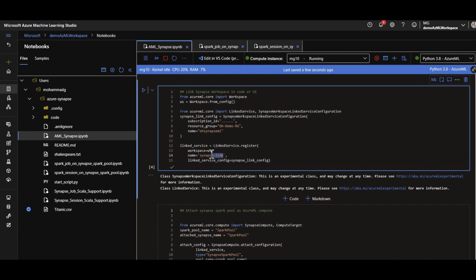Give it a name. This is my Synapse link. That's the name of this link service. And here are the configurations that I have specified. Perfect. You can do this through the UI. I'll show you how, but also you can code it as I just showed you.